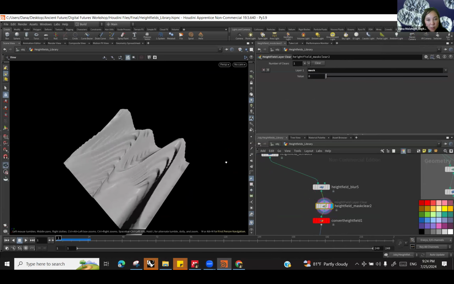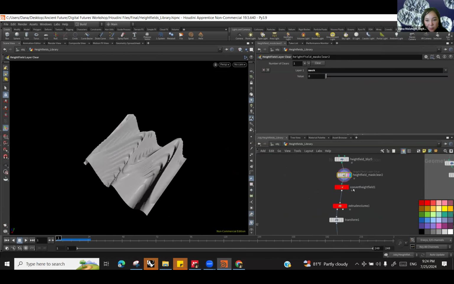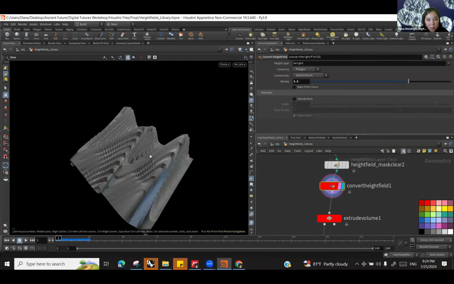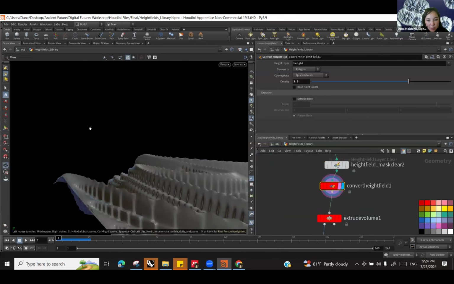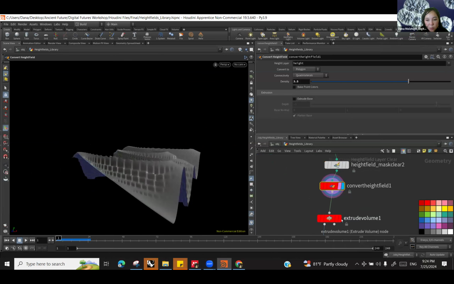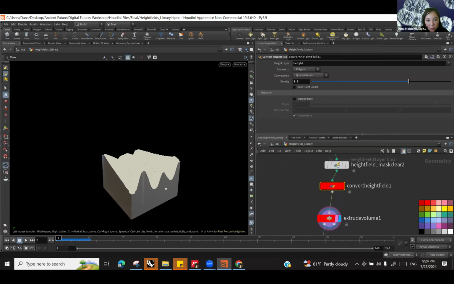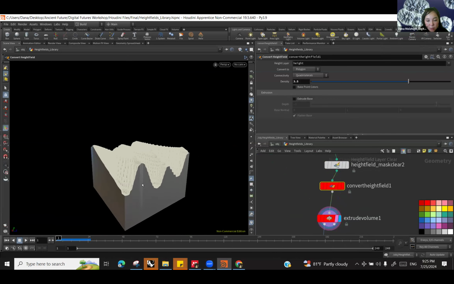Here's how our design looks. And convert the height field to polygons. And then extrude volume to close the shape. If we want to change the size of the volume, it's here.